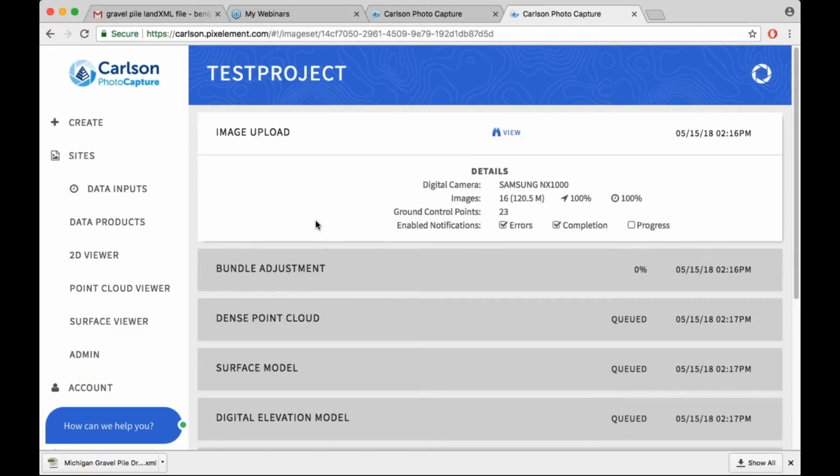Okay. So Ben, where does PhotoCapture run right now? PhotoCapture currently runs on Amazon Web Services. And so if I upload something with 500 images as opposed to 16, what is the performance difference like? So if I do a bigger project.